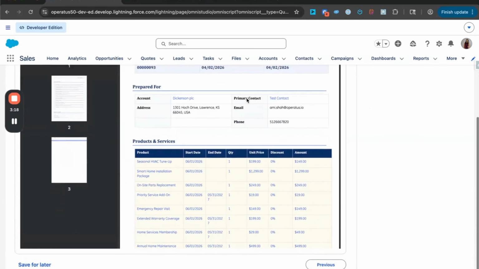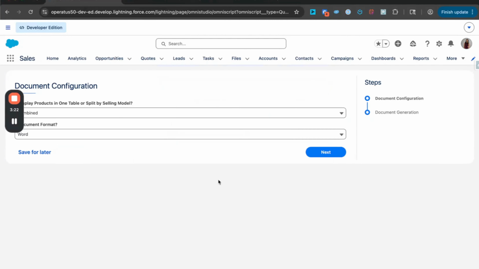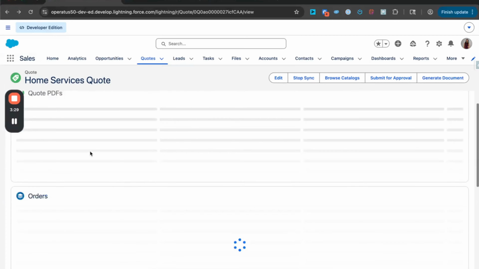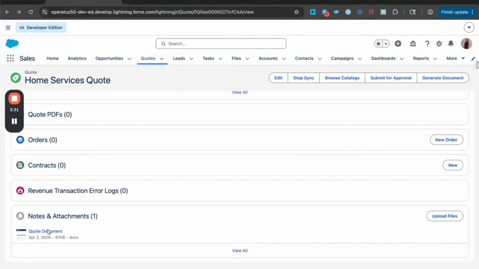If you don't download the document right now, you can also go back to the quote and you will be able to download the document from the quote because it is automatically saved under the file section as quote document.